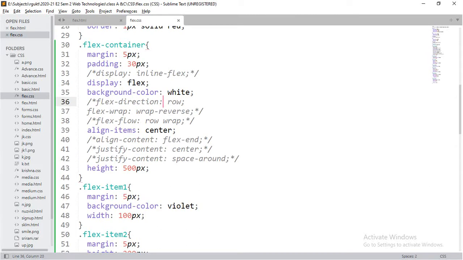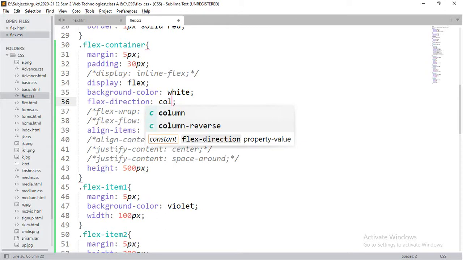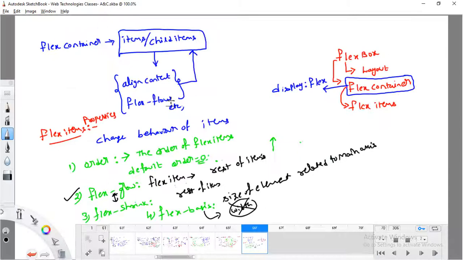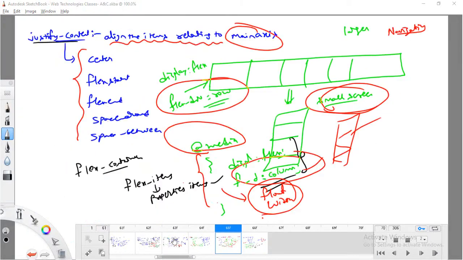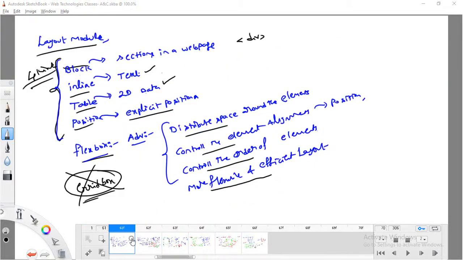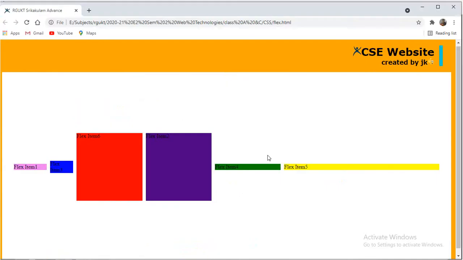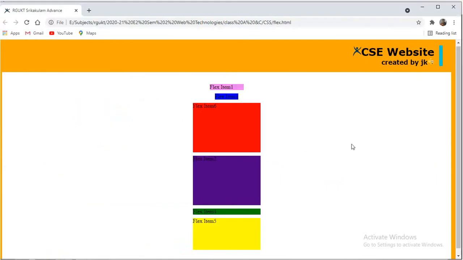Fine. If you would like to observe the clear difference, I would like to define the flex direction as column. Once I make it a column, you can observe that the main axis is on the Y axis. So now the element height will change.